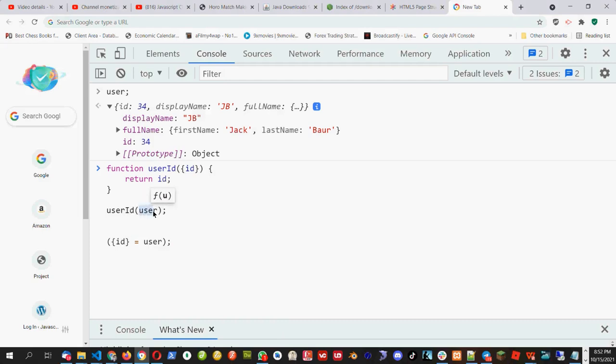When I'm passing user, this is similar to this one, and the curly bracket is similar to this one. When I'm trying to do this destructuring of user, I'm trying to get ID from the user. So it will work the same way. When I run it now, it is giving me 34. So this is one example where we pass the object, but when retrieving it, we are not retrieving it with the user, we are retrieving it by destructuring the object.